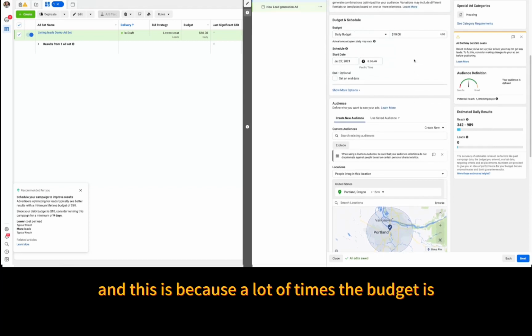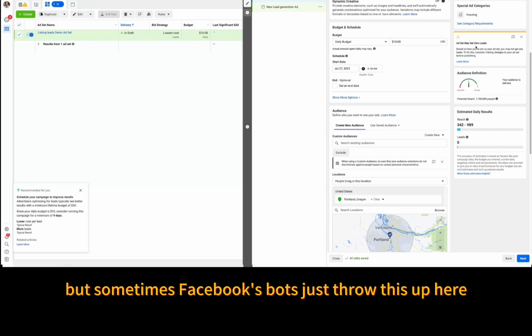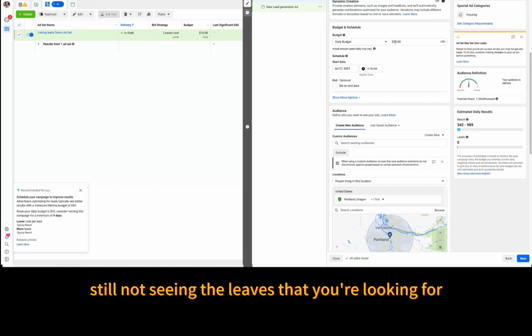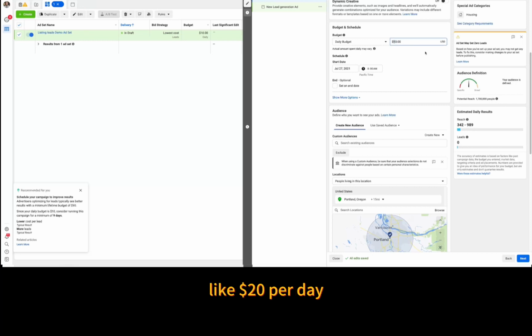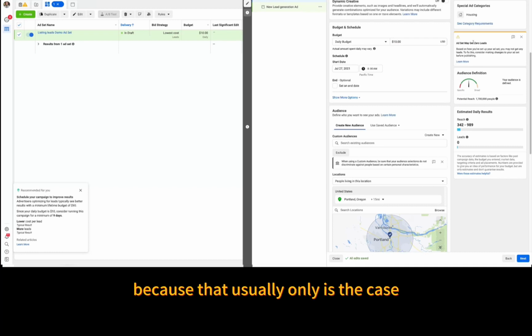And this is because a lot of times the budget is too low. Now, this can be the case, but sometimes Facebook's bots just throw this up here just so you increase the budget. So what I would do is I would start out at $10 per day, let this run for 4 to 5 days. And if you're still not seeing results, still not seeing the leads that you're looking for, then you can go through and up the budget to like $20 per day, all right? But for right now, let's just leave it at $10 per day because that usually only is the case in some of the larger markets like San Francisco or New York City.